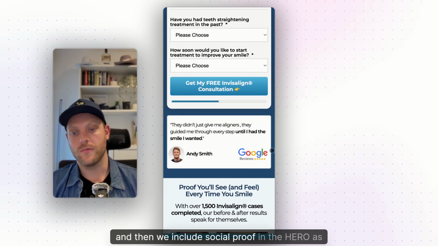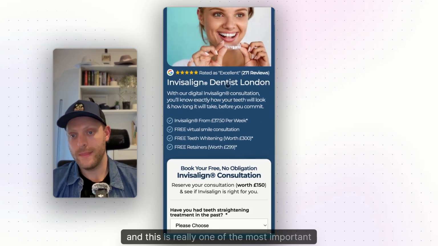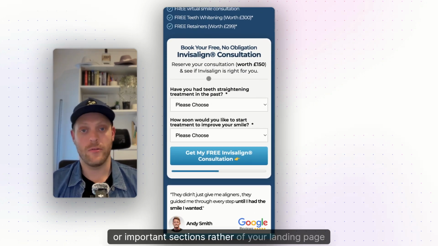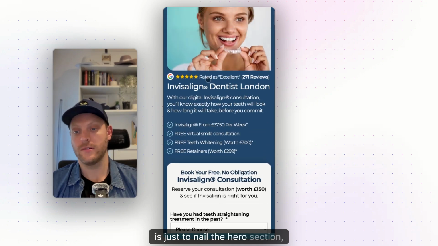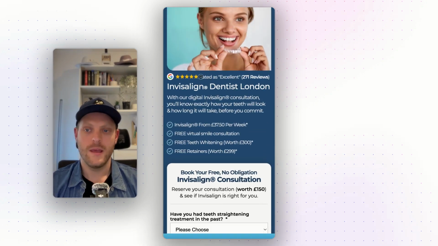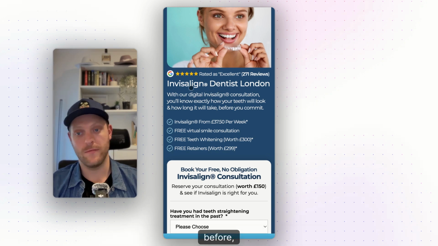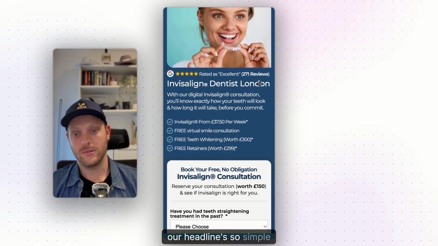And then we include social proof in the hero as well. And this is really one of the most important sections of your landing page, is just to nail the hero section, get your messaging right, and make sure it's relevant to what they're searching. So as we're running Google Ads, like I mentioned before, our headline's so simple.